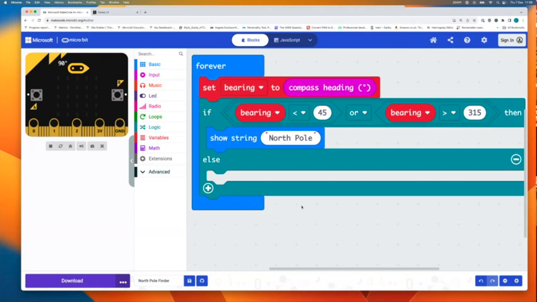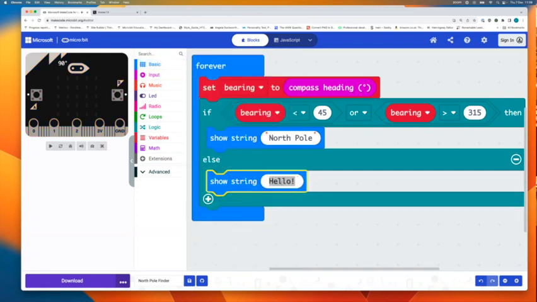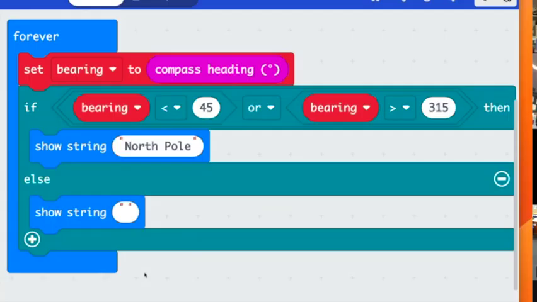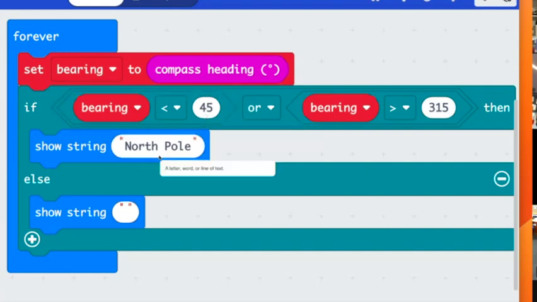And I'm going to grab the same bit of code again, which was the one that says show string. And I'm just going to delete the text so there's nothing in there. What this code means is, if I'm pointing to nearly north, which is what I want, I'm going to show a message that says North Pole. But if I'm not, if I'm pointing south or in another direction, I just want my Microbit screen to be blank.